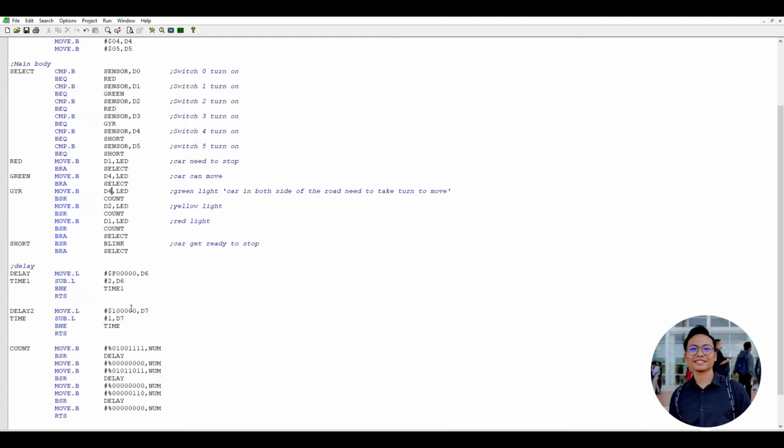first the segment will display number 3, then the data will be placed in the subroutine delay. After that, it will repeat the subroutine count, the number 2, 1, and 0. After the delay, the data will be inserted into D0 before the data is inserted into D1, which is a red light. After that, the data will be inserted into the subroutine count.